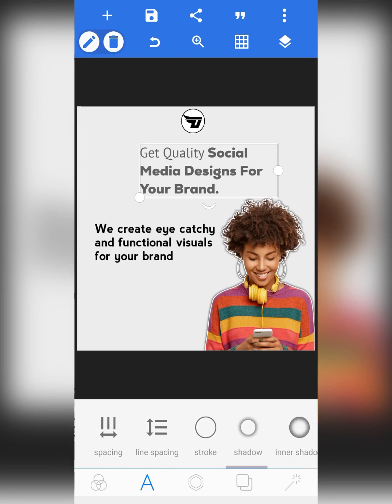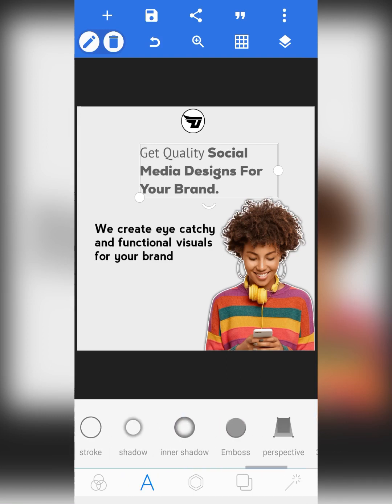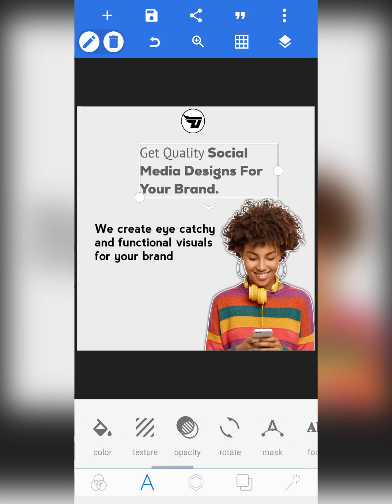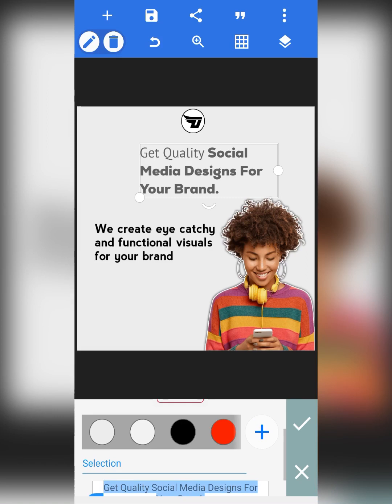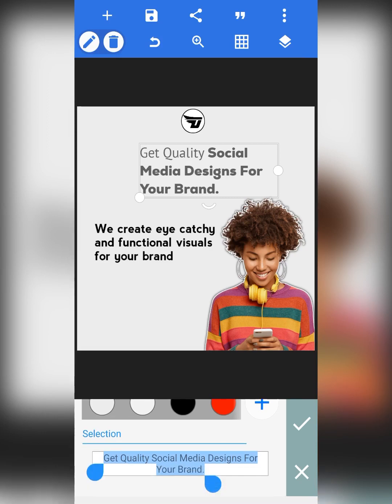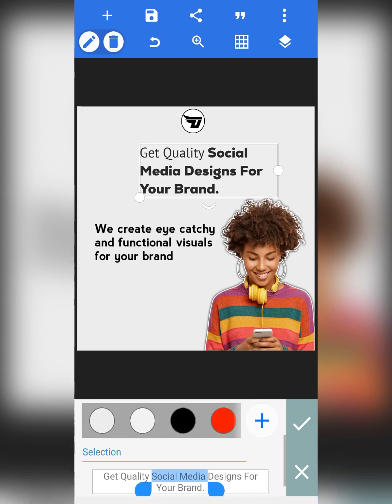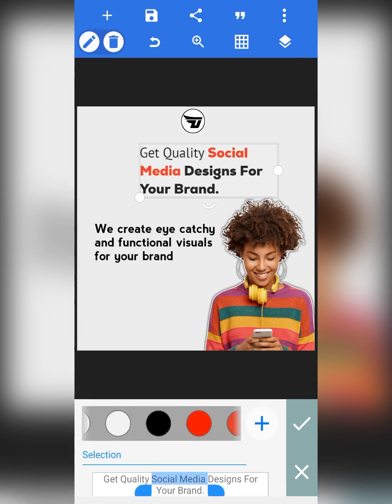So after then, I wanted to add a color to social media. So I went to the color section. I first turned the entire sentence to a black color. Then I selected the social media word in particular. Then after I highlighted it, I changed the color of the social media. So this is the easier way to go about it.